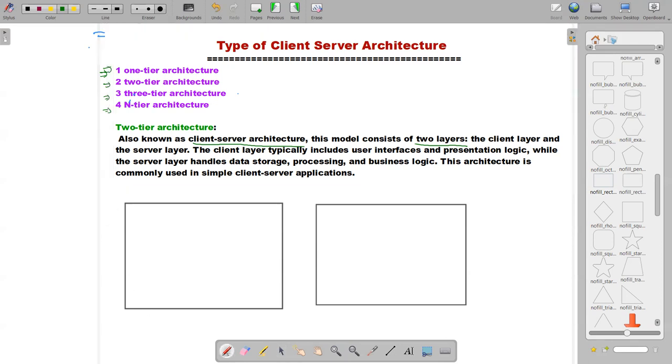So now we have two layers: the client layer and the server layer. This is the client layer, and this is the server layer. The client layer typically includes the user interface, like a browser, or gaming like PUBG kind of thing. We have presentation logic in this layer, while the server layer is handling data storage here in the server.